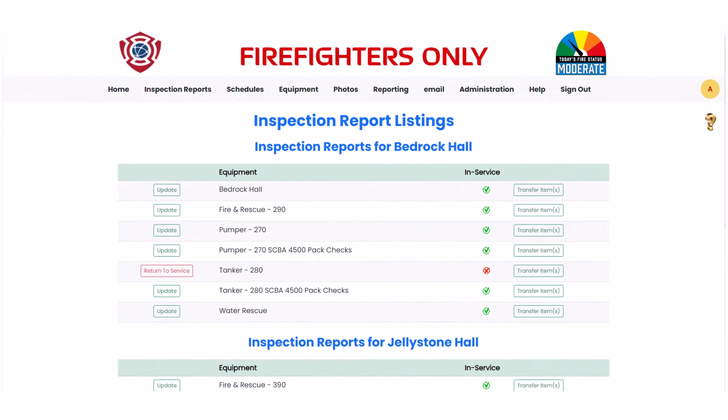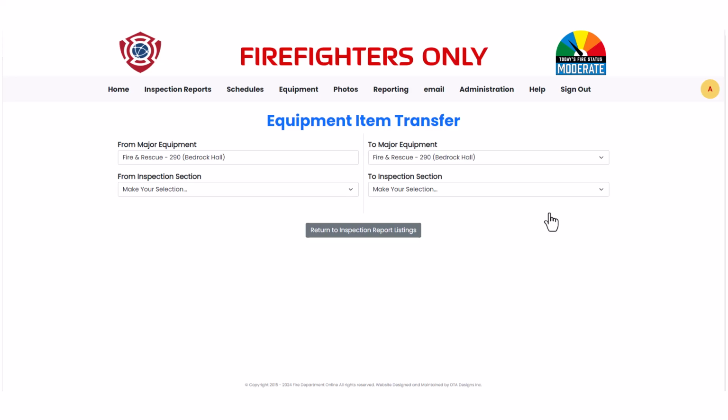To transfer multiple items or a single item, click on the transfer button to the right of the equipment that we will be transferring the items from. In our case, we click on the transfer button to the right of Fire and Rescue 290. The equipment item transfer page is presented to us. Under the title From Major Equipment, we see that Fire and Rescue 290 is shown.